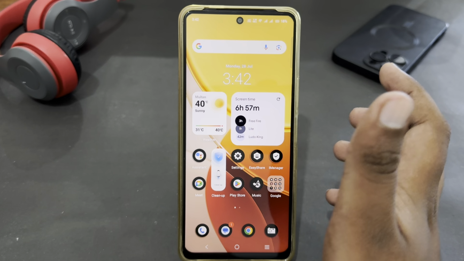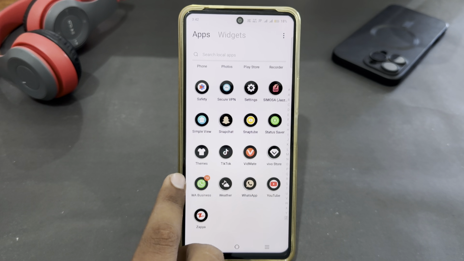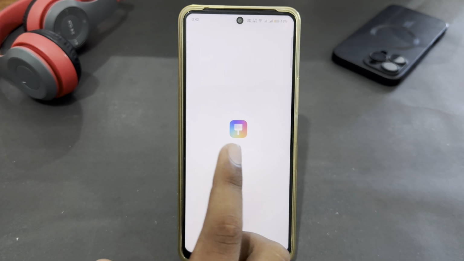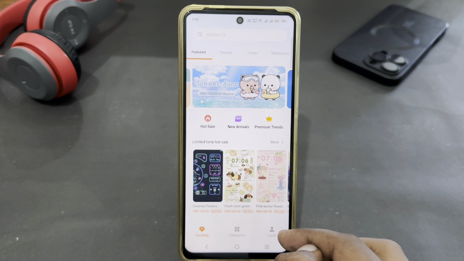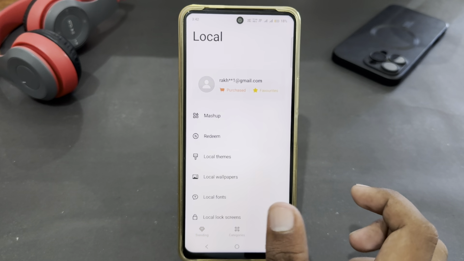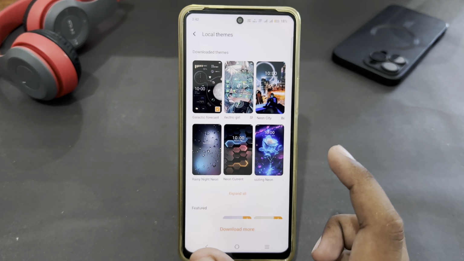You just have to look for the Themes app in your phone, which is pre-installed on your phone. It's that app. You just have to tap on it and it will open something like this. You just have to select Local from the bottom right corner. Tap on it, then select Local Themes, and here you'll get all of your themes on your phone.